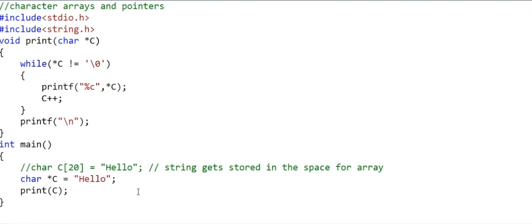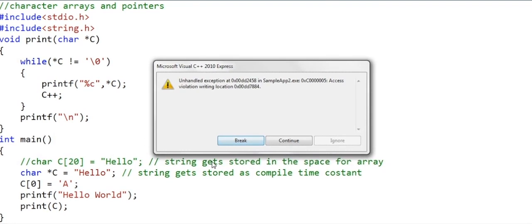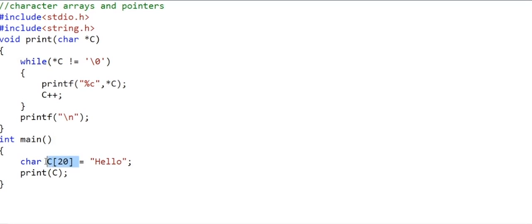But if you use the string literal elsewhere in a statement like this, or maybe when we do something like passing a string literal to a function, then in these cases the string gets stored as a constant during the compile time. Most probably it will be stored in the text segment of the application memory, and it cannot be modified. So if you write a statement like this, let's say you want to change the first character of this constant string to A, running this program will give you an error, will cause a crash. Okay, coming back to having a character array.